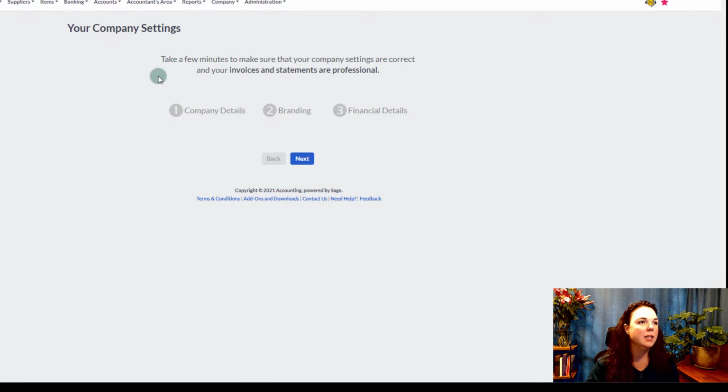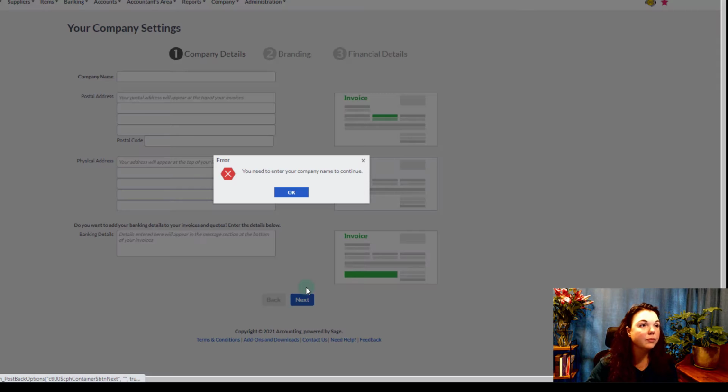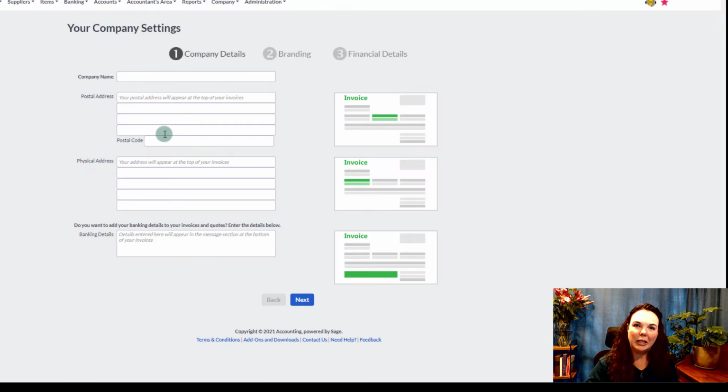Company settings. Take a few minutes to make sure that everything is set up. So firstly you'll go to your company details. You will fill in your company name, your postal address, physical address and banking details if you would like to do so right now. There is an opportunity to do this later as well. So firstly they will just need your company name.